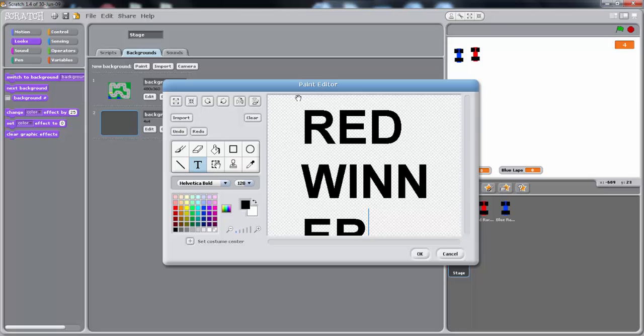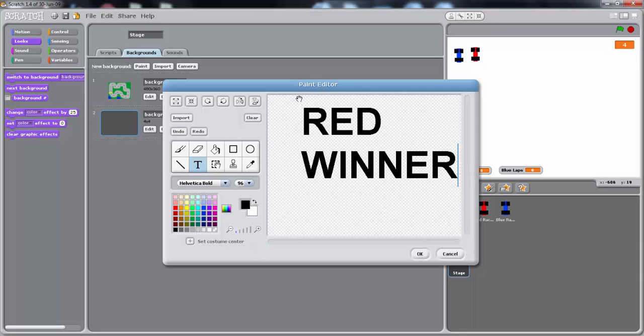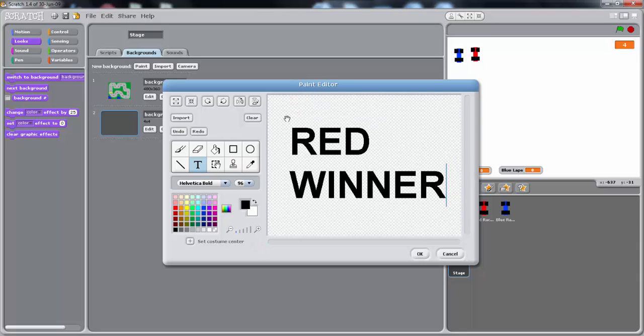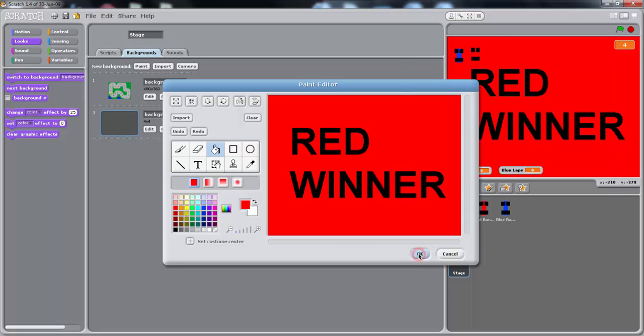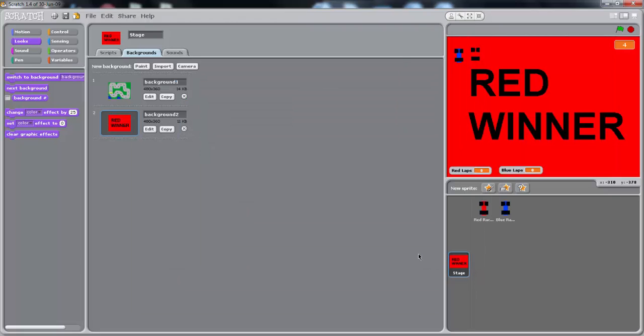Let's put it somewhere a little bit smaller. Let's go for about 96. There we go, perfect size. So I'm going to put that in the middle. And I'm going to set the background using the fill tool to red. So obviously, if the red team wins, that's what comes up. Okay, and let's just copy that.